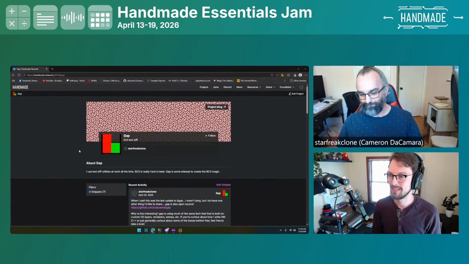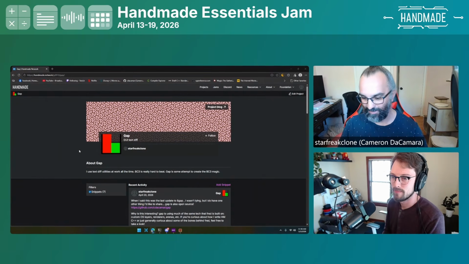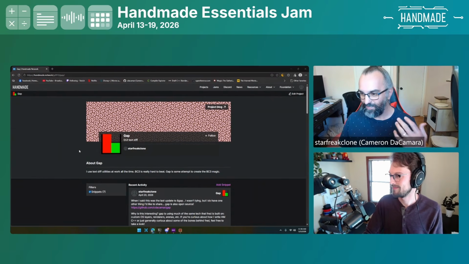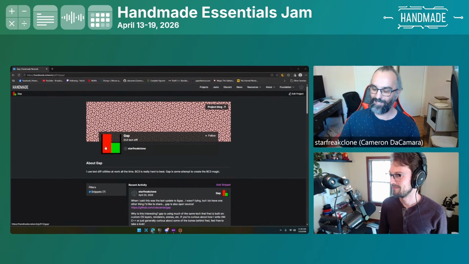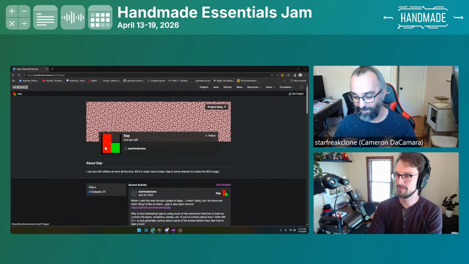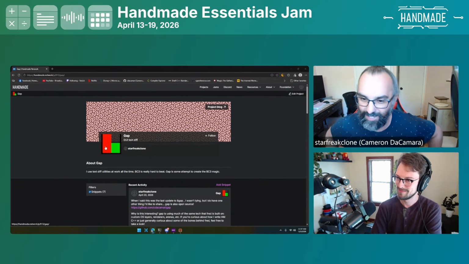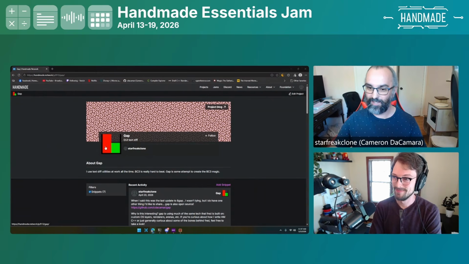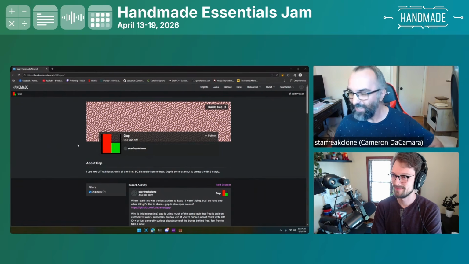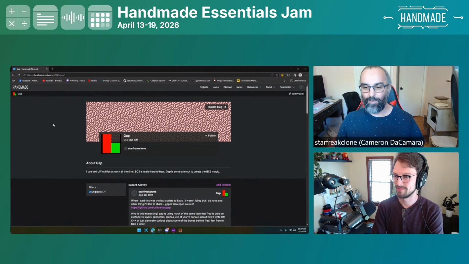Okay, so some background on why I chose Gap. The Handmade Essentials thing was, take something that you would use every day and try to build it from scratch in a week. To me, a text diff application fits that mold exactly, because I use text diffs all the time at work. Everything inside my editor, which we may talk about later, is built around diffing. So having a powerful diff utility is extremely essential to me. That's what led me to Gap.